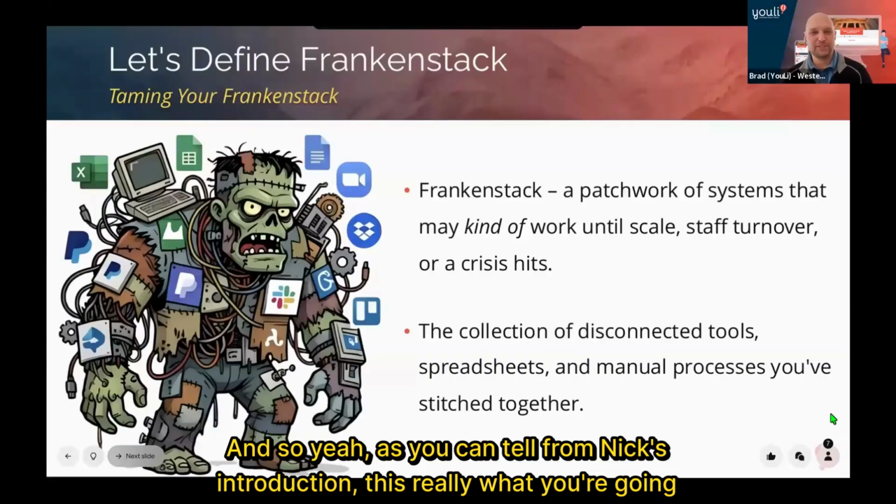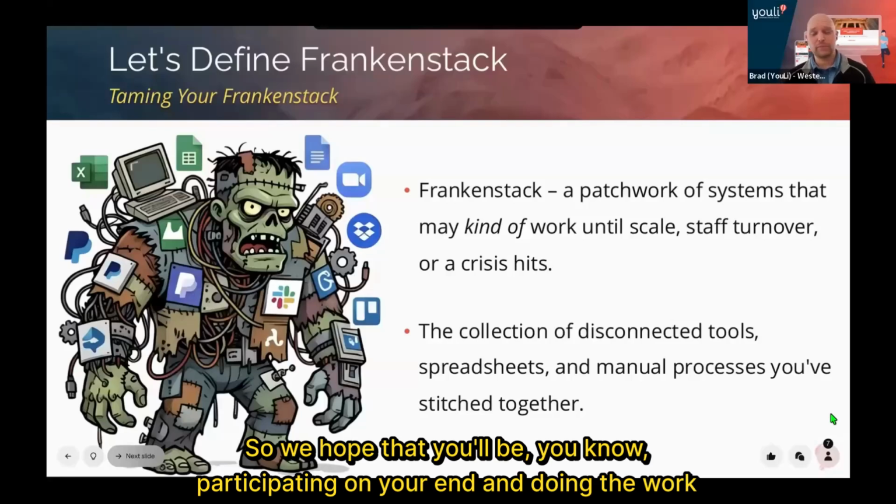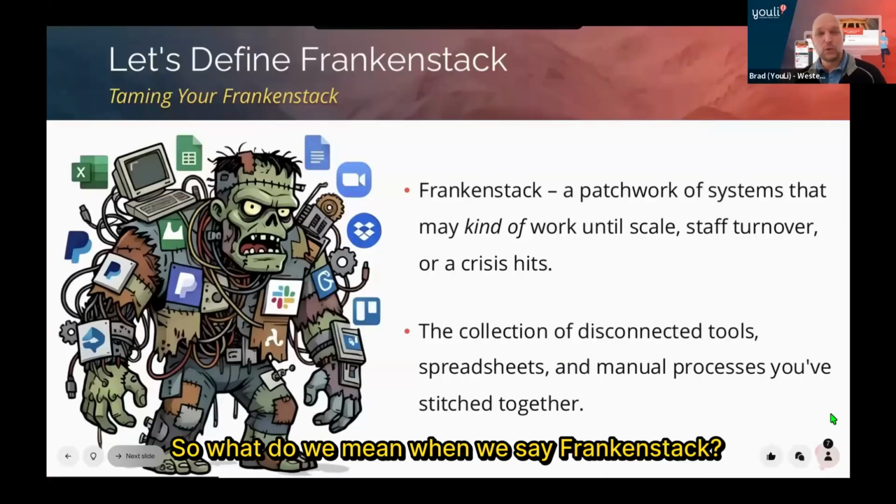As you can tell from Nick's introduction, what you're going to get out of this is your own work. So we hope that you'll be participating on your end and doing the work to get the value out of it. So what do we mean when we say Frankenstack?